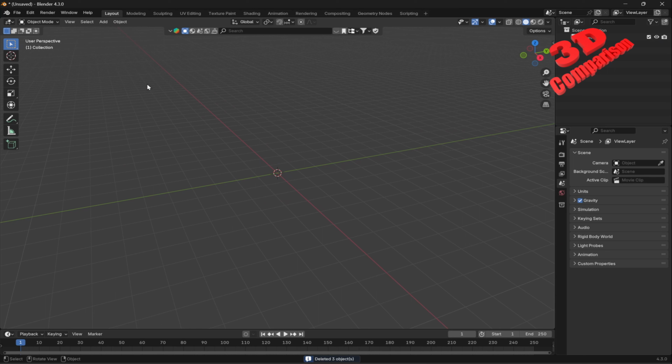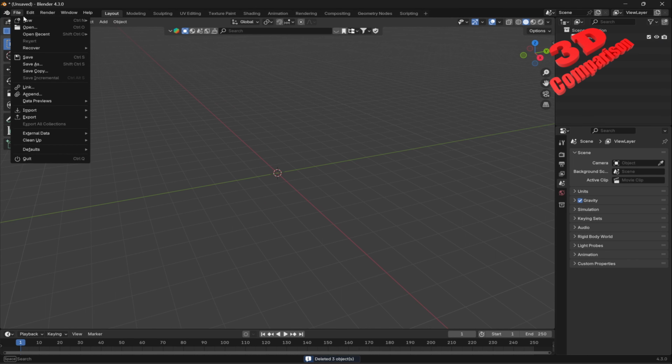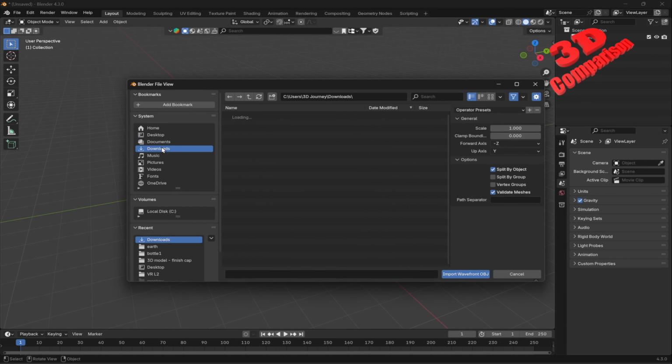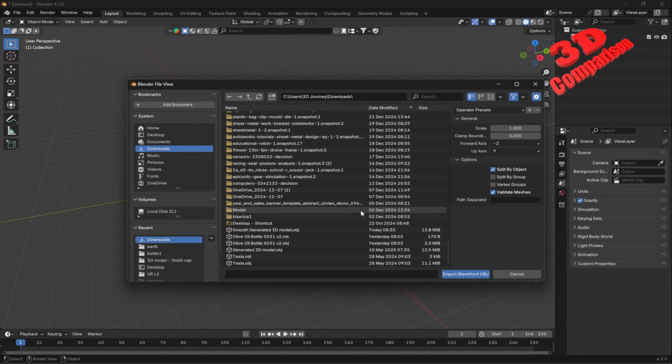So I'm going to delete the default cube and camera and light. I will go to import. The file format will be OBJ, and within my download folder, I'm going to search for the model. So this will be the smooth generated model. We see the file size is 13.8 megabytes, and I'm going to hit import. We're going to have the model loaded over here.